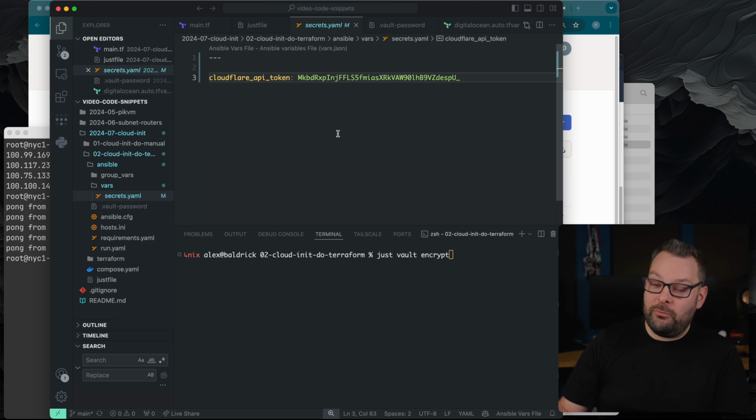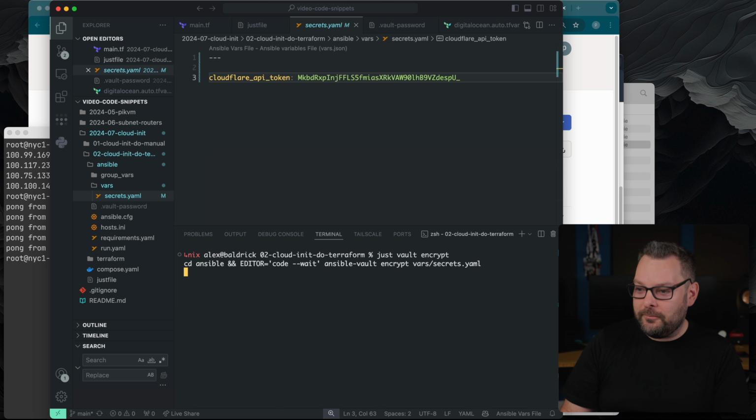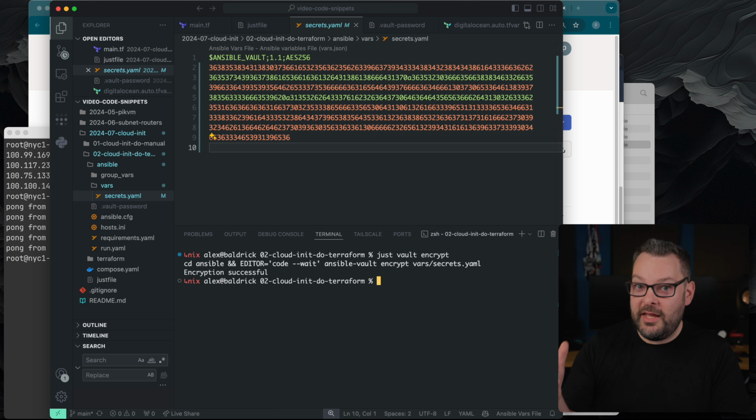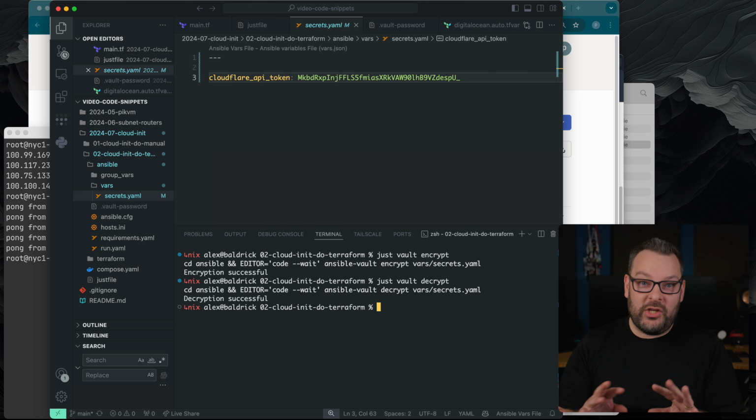So right now, that's what this file looks like. And as soon as I type just vault encrypt, you can see that the file gets encrypted in real time using that Tailscale 123 password that we set in the vault password file. And in the same way as we encrypted it, we could decrypt that too if we want to make a change or whatever.